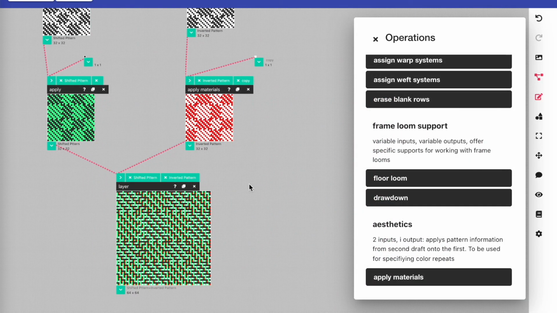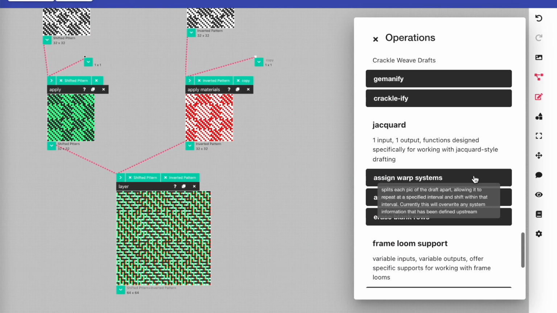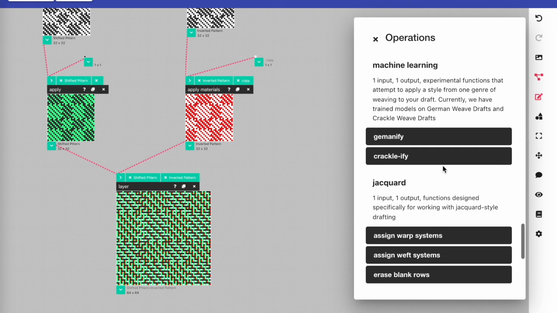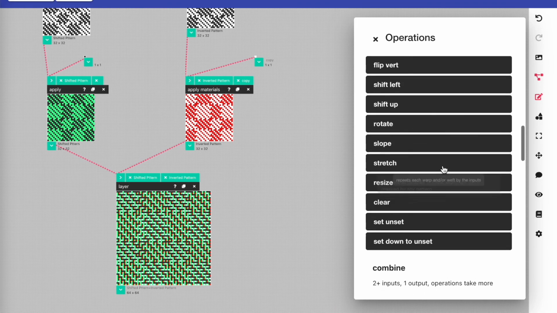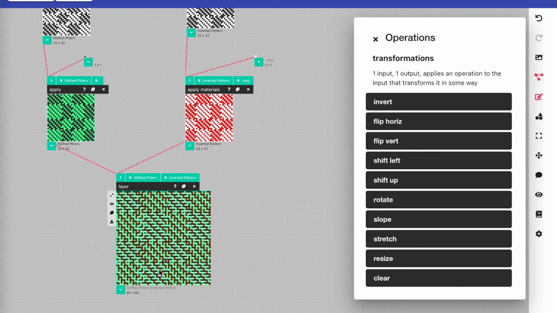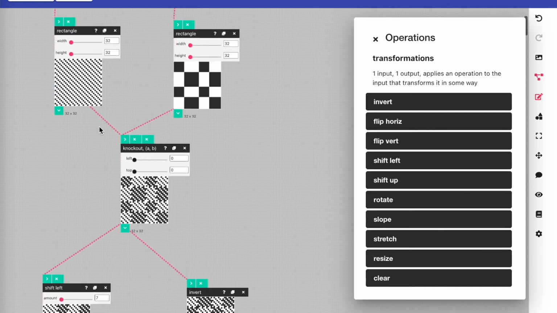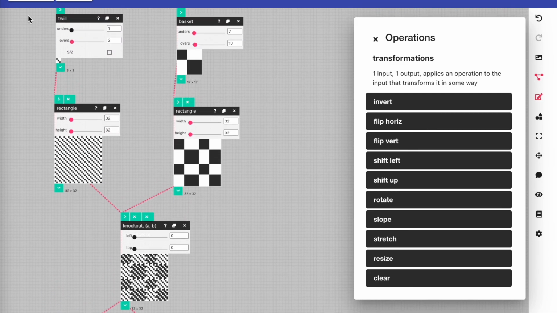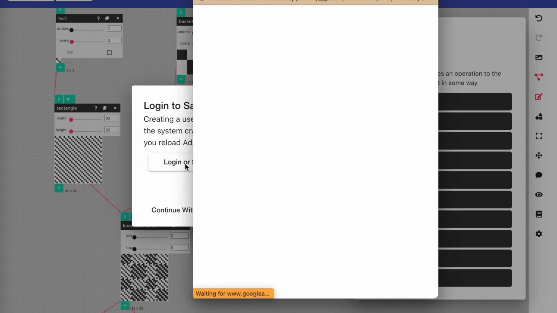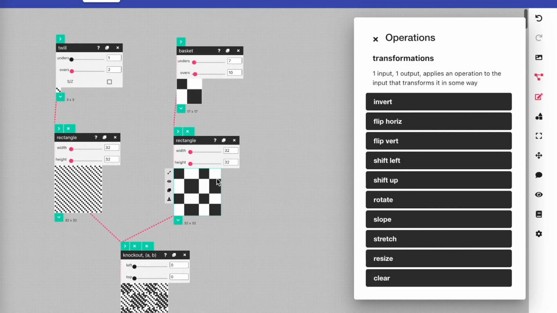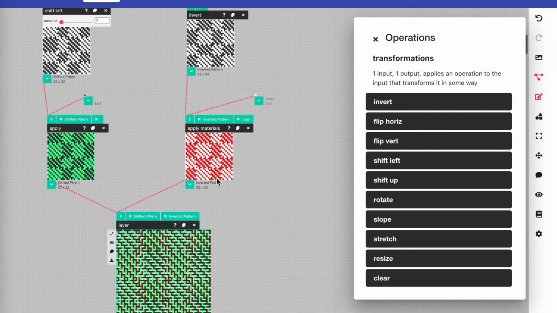Okay, so that's the gist of AdaCAD. We have some other features that you're welcome to play around with, to see how it works for you. It does run in the browser, and sometimes you accidentally hit the back button or something happens. So one way that you can ensure your files won't be lost is to create an account. So we have this sign in button. Right now we only support signing in with Google, but if you go ahead and do that, it'll sign you in. And now it'll save this file for me.